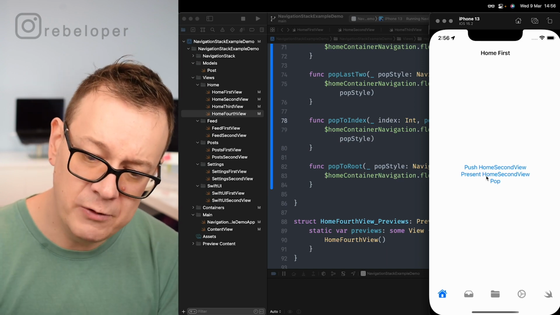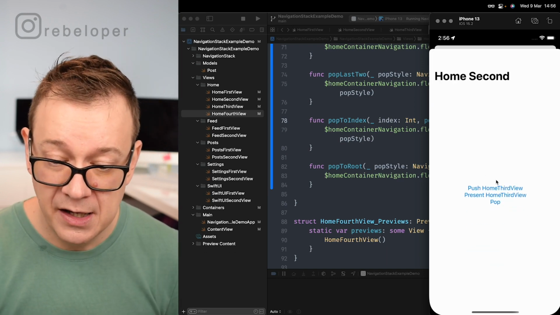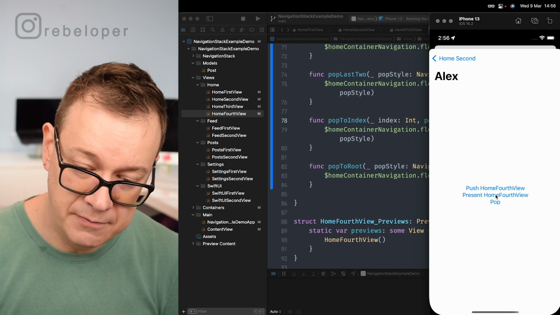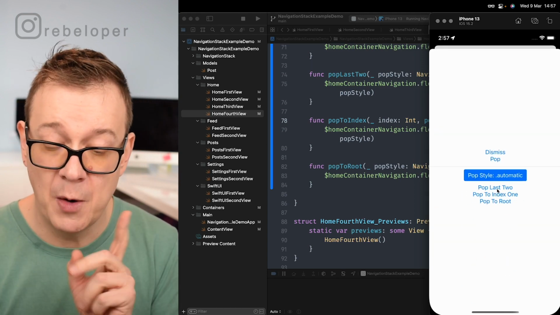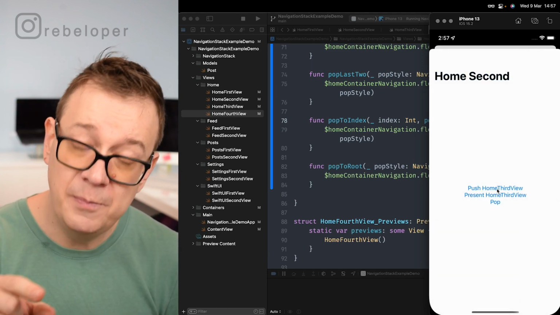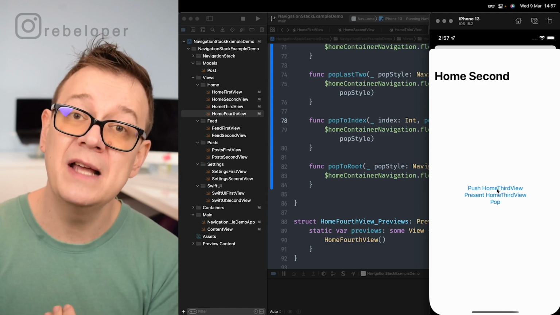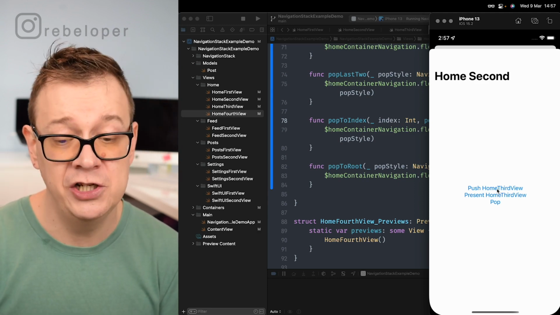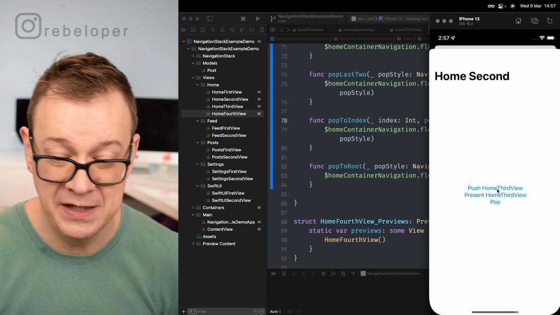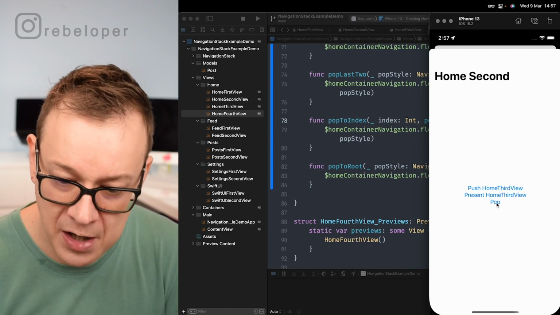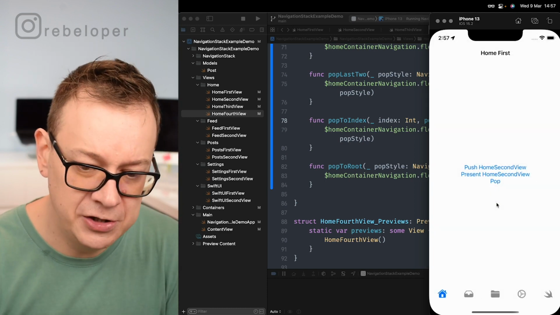Let's go the other way around, starting with the present, and then just push, and then maybe present one more, and let's pop last two again. Last two popped. Again, we are on the home second, but because this was presented inside the sheet, now we have that sheet presented. It's really, really powerful. So yeah, let's just pop that.